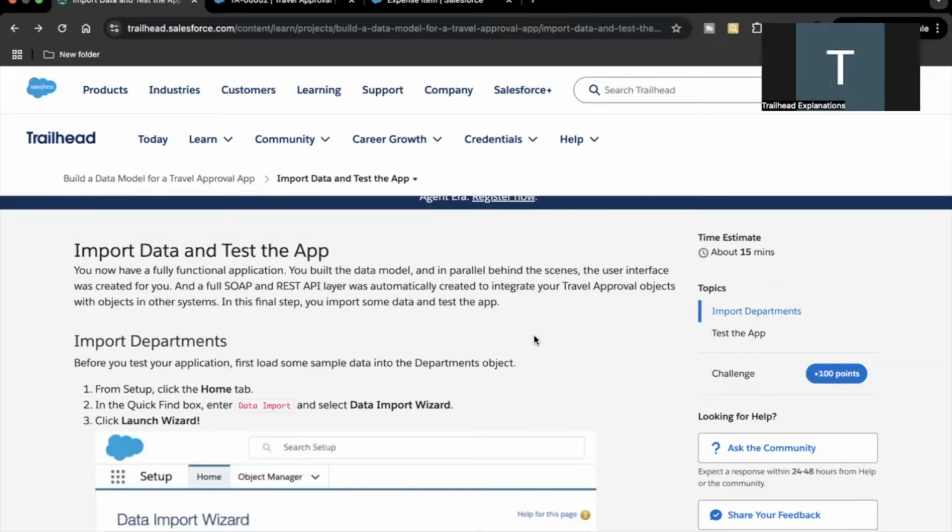In this video, we are going to cover the last unit of this mini project, import data and test the app. So basically, we are going to test whatever we have built as part of this project, build a data model for a travel approval app. But before we test it, we need some data, and how are we going to import it? We are going to import using the data import wizard, the standard out-of-the-box functionality provided by Salesforce. We are going to utilize that.